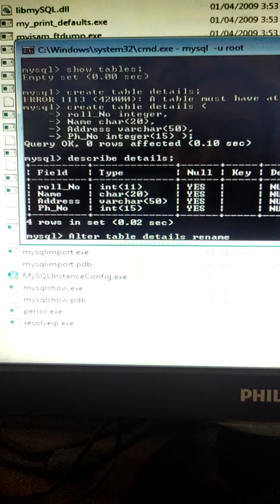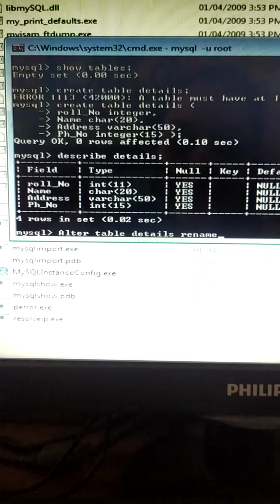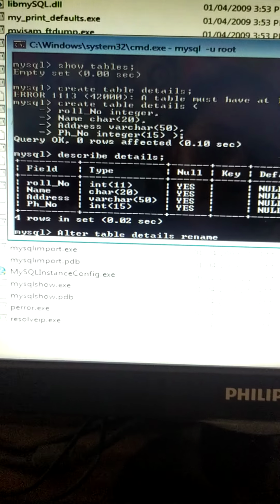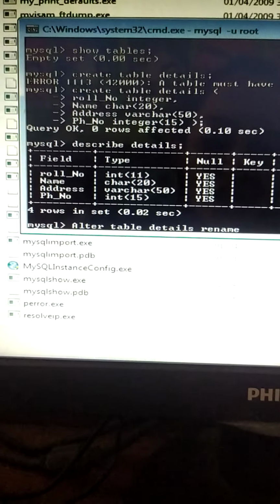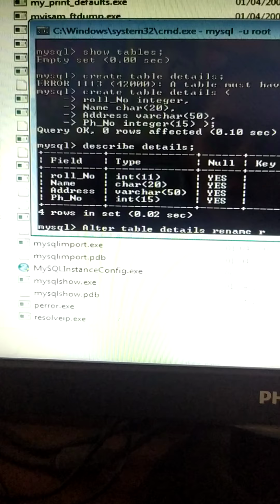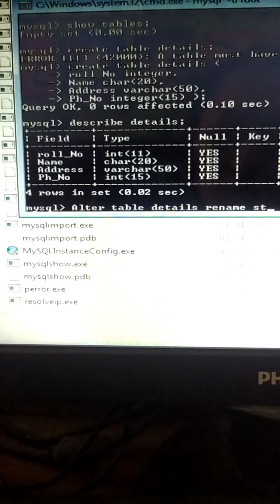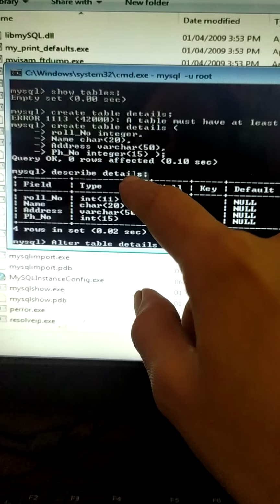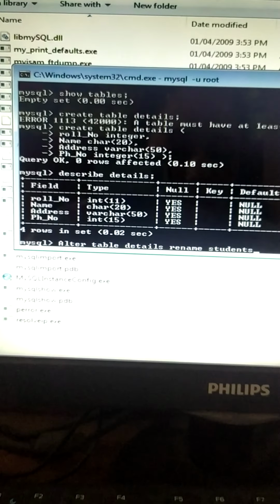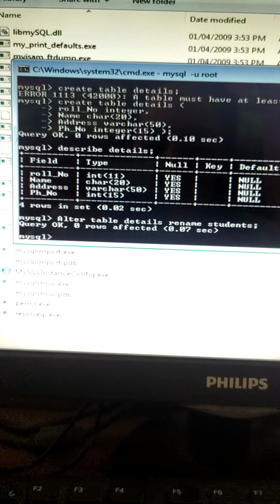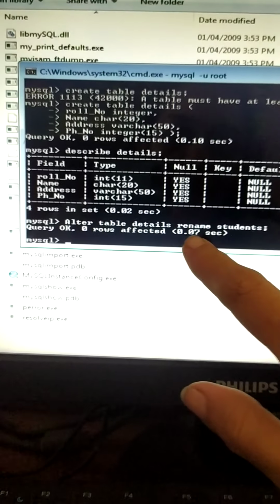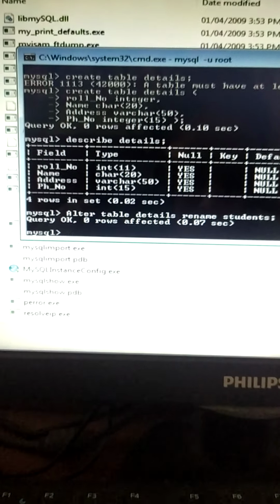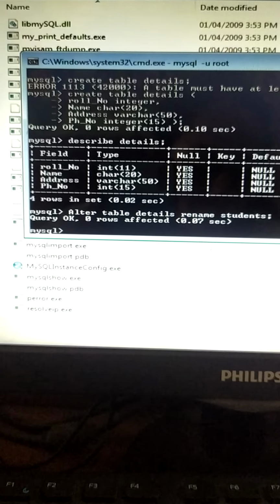So alter table details, rename it as, suppose, what name will give it? Record, suppose students. I am renaming this details table as students and semicolon. See, the table name has changed to students. This is how to rename a table.